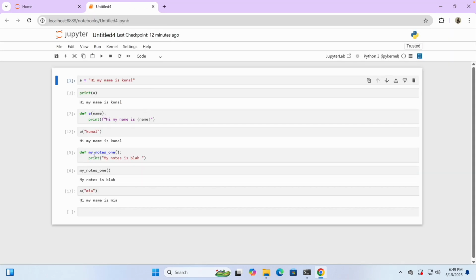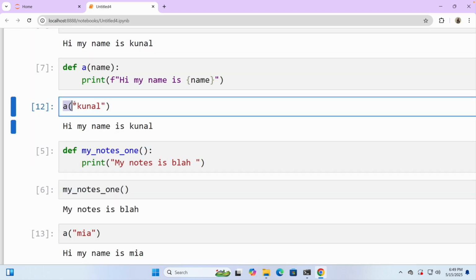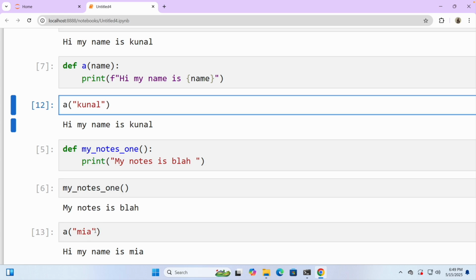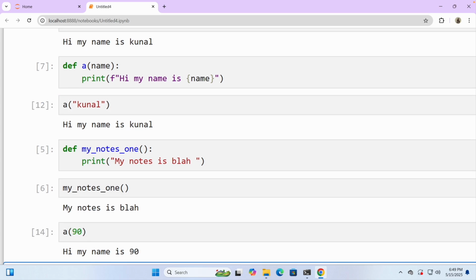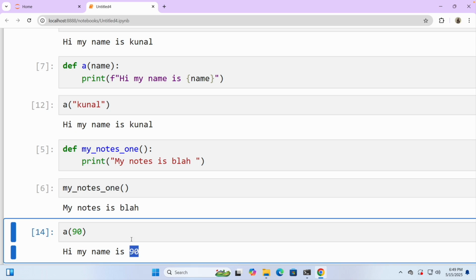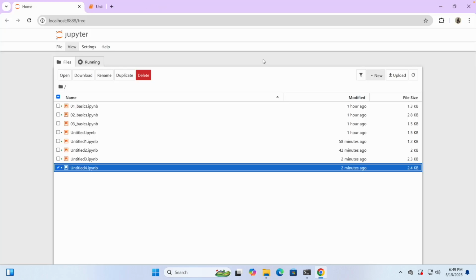By the way, one thing I want to tell you, you might get confused. Earlier it was showing an error because we had not put the code. And let's say, if it's a number, like 90, and you press Shift and Enter, you can see "Hi, my name is 90" will come. So this is what it does, but let's leave it. For now, let's create a new one.